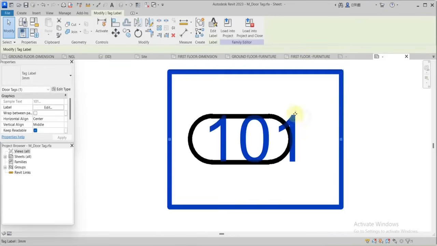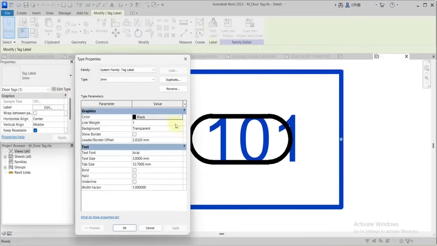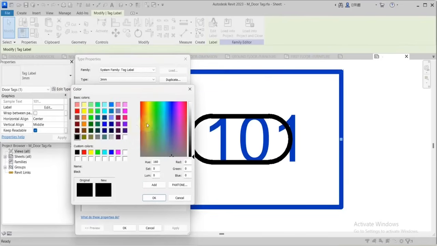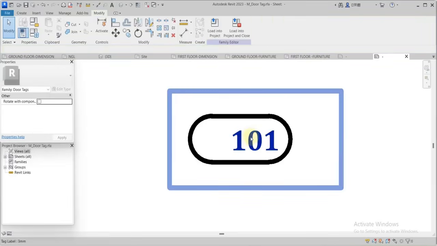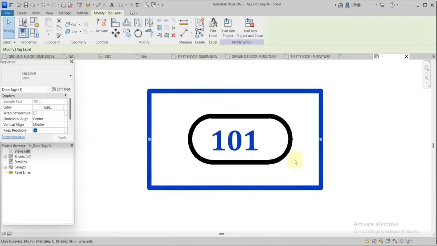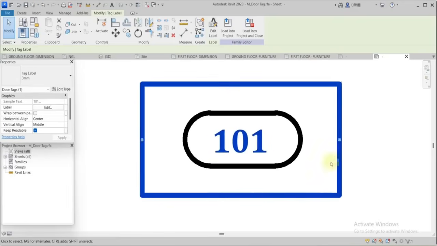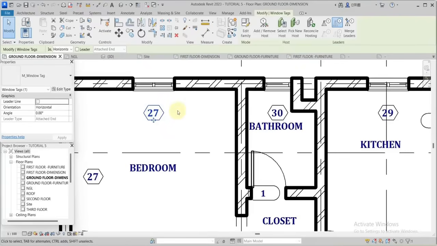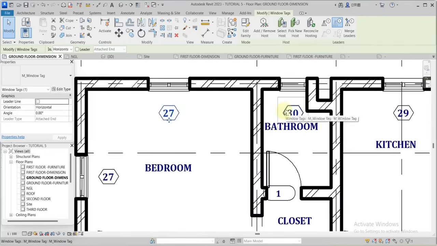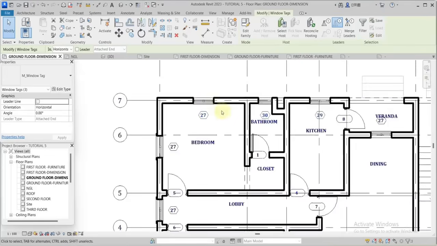Alright, now over to the dimensions. Select it, edit type. Still the same process. Let's change to blue. Then the text size, let's reduce to 1.4. Then adjust it to the center. Load into project. You can adjust individually or you highlight the ones that can move together.